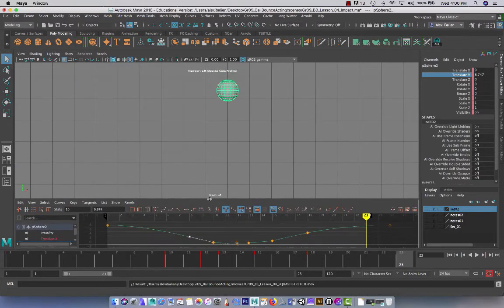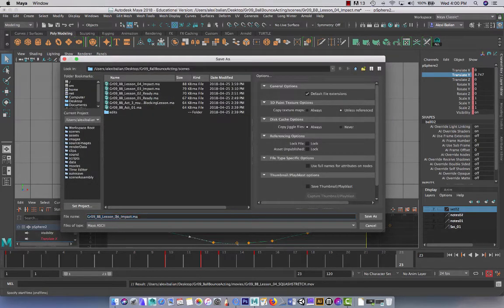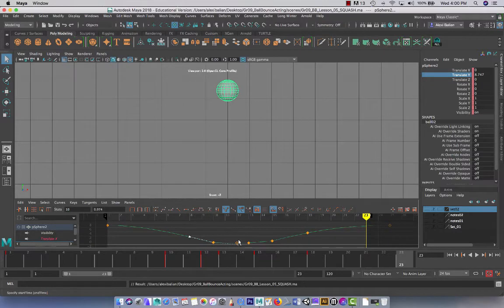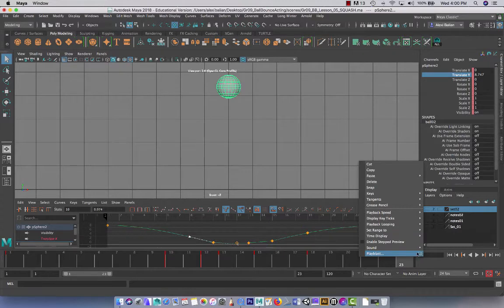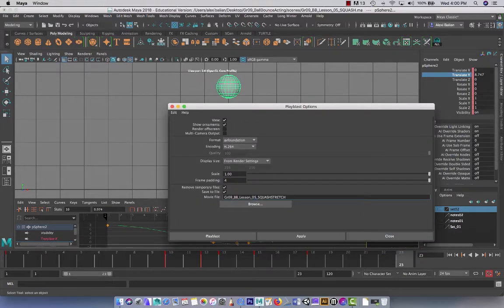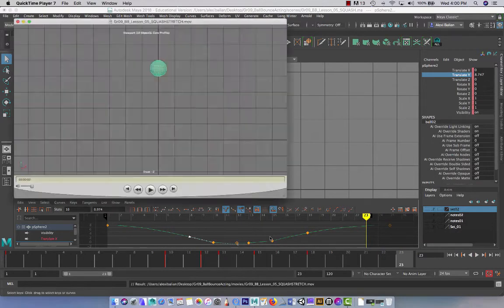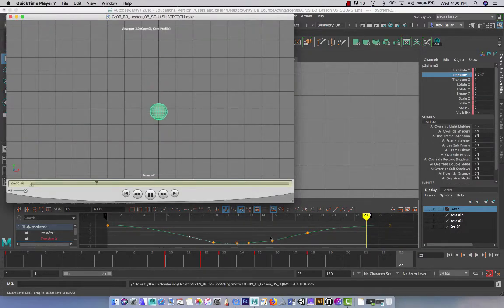So I'm going to save this as another version, so I remember. This is going to be 05. Let's go to the squash here. We're just dealing with the squash. Okay, let's see the difference here. Play. The only way I'm going to find out is if I right click, go to Play Blast, and call this number 5. Stay alive. Apply. Command L for loop. Okay, it's getting a little better. I like it.